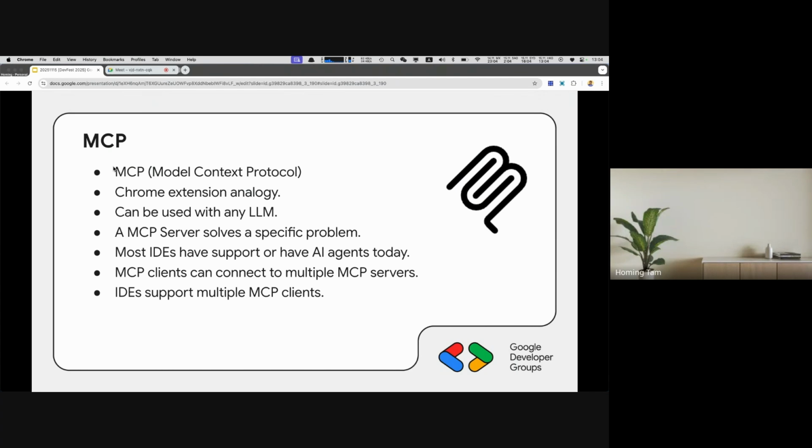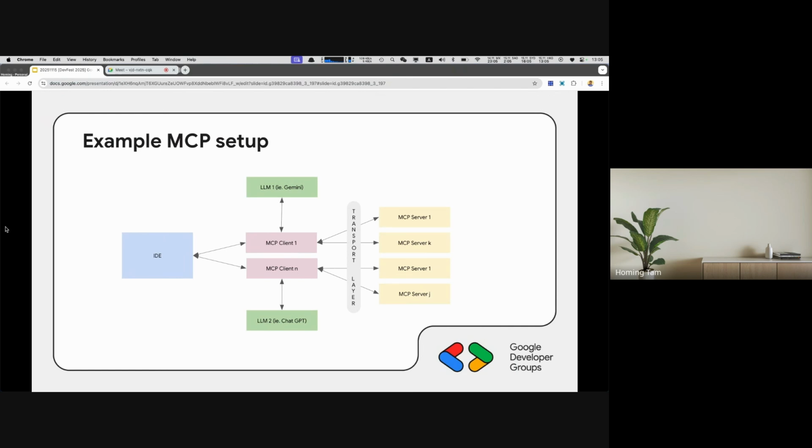Most IDEs should have support and have AI agents ready by today. It also allows you to connect to different MCP servers. One MCP client can be connected to multiple MCP servers, and IDEs also support multiple MCP clients. That means you can use your own MCP clients of choice and your own MCP servers of choice. So this is an example MCP setup.